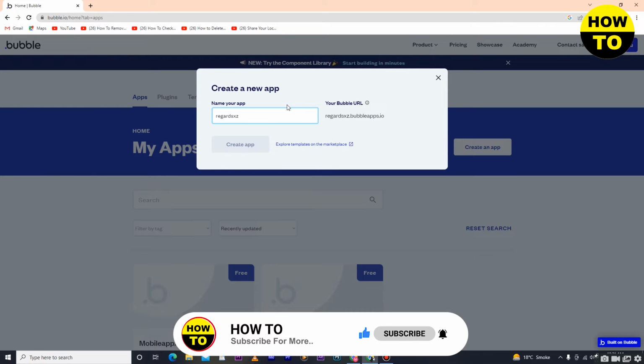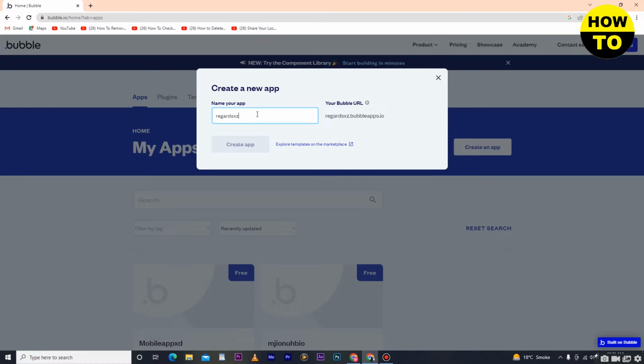So now after you type the name of the application, keep in mind that you have to select a unique name, not a normal name, because Bubble.io directly creates the URL of your application. So as you can see, my URL is available here. So you have to select a unique name. If you select a common name for the application, it will not be created on Bubble. So I have selected the unique name.